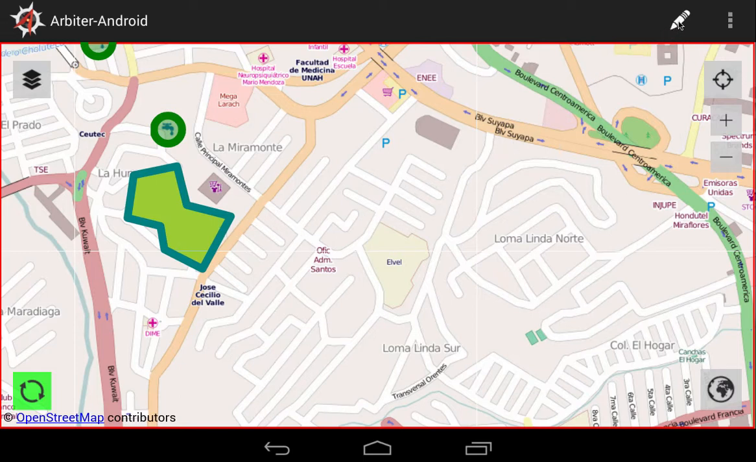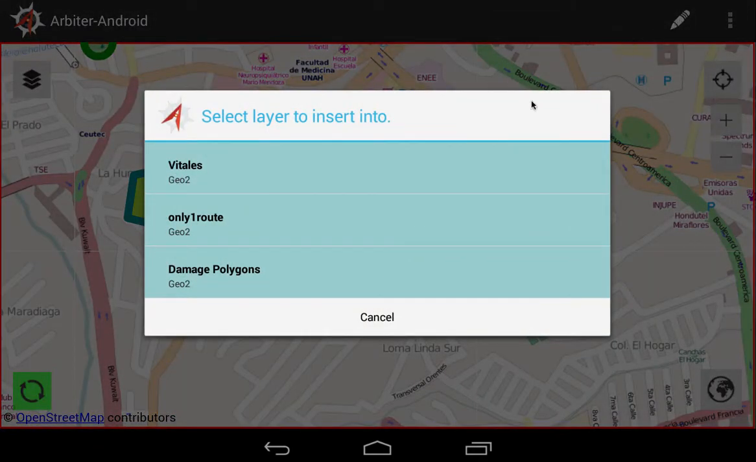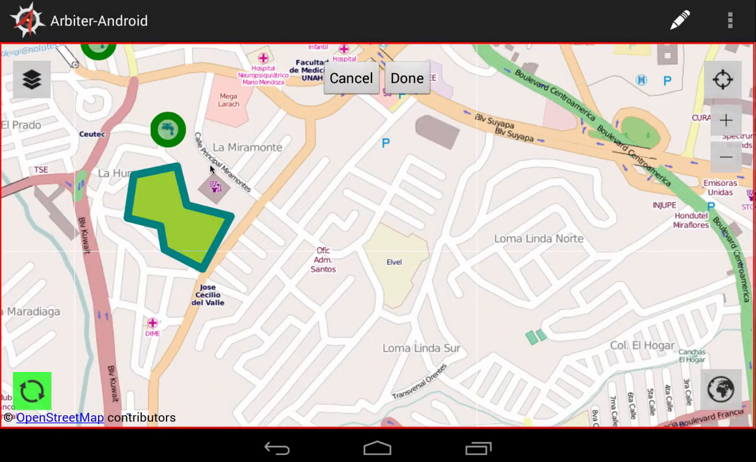To add features, begin by selecting the Add Feature or pencil icon here. Arbiter opens the Select Layer panel. From here, you choose the layer where the new feature will be added. Let's start with point features.